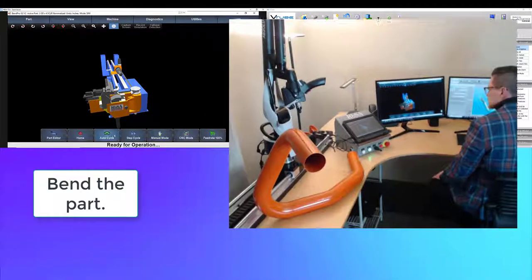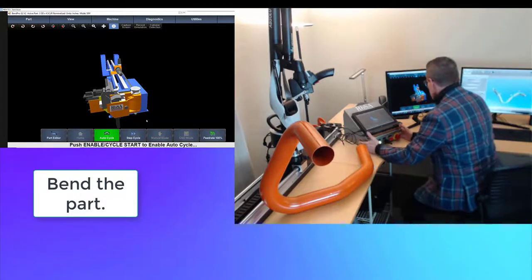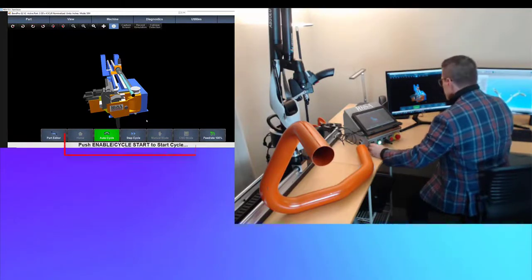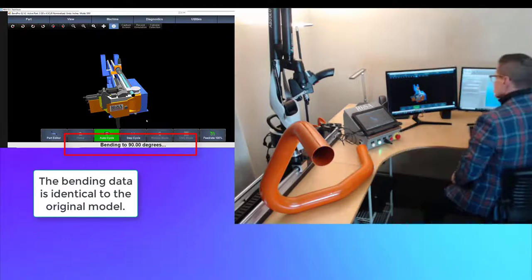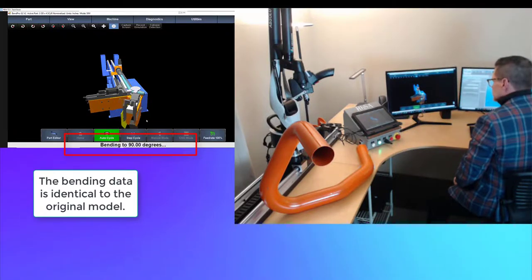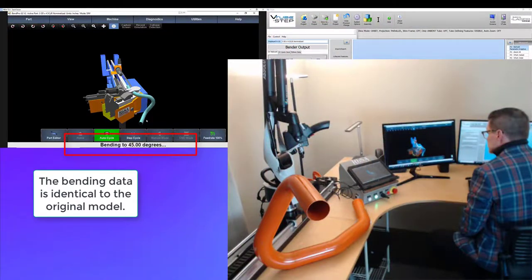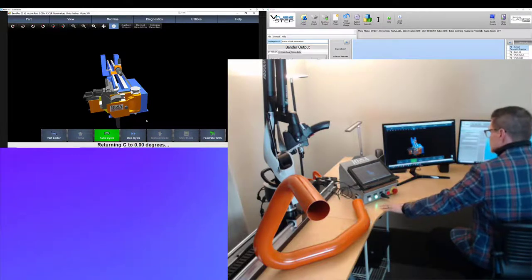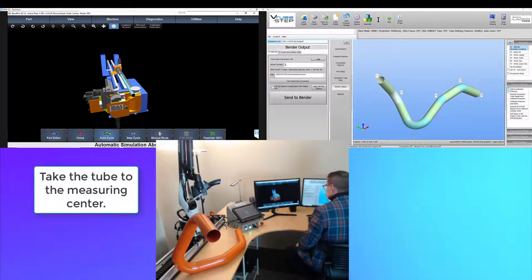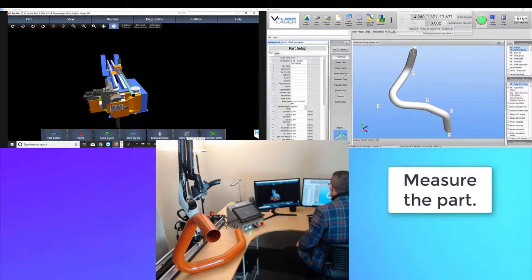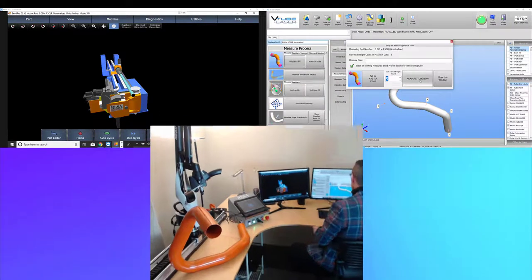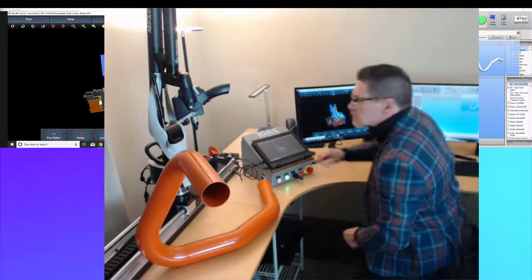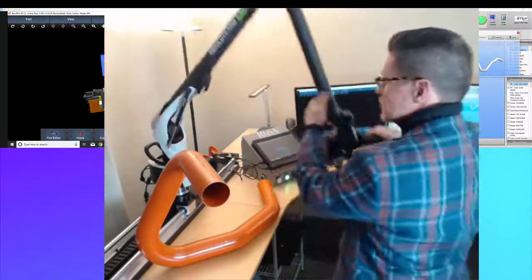Now I'm going to draw a red box around the bottom of the BendPro control screen because I want you to see that the data that it's using is the nominal data. So this part will probably be underbent and somewhat twisted out of shape, which is normal for the first tube. We're going to simulate unloading the part. We're going to bring the part over to the measuring center, and then we're going to go ahead and measure the part with a hexagon absolute arm. And we're going to qualify this part shape, which means we're going to determine if the part is a good shape or not.